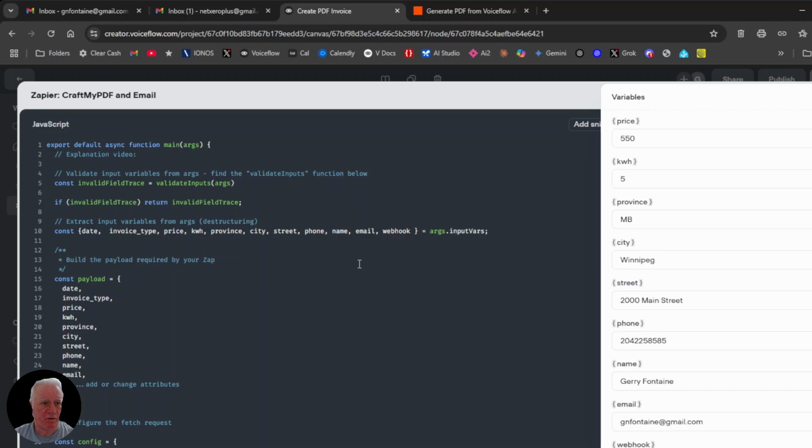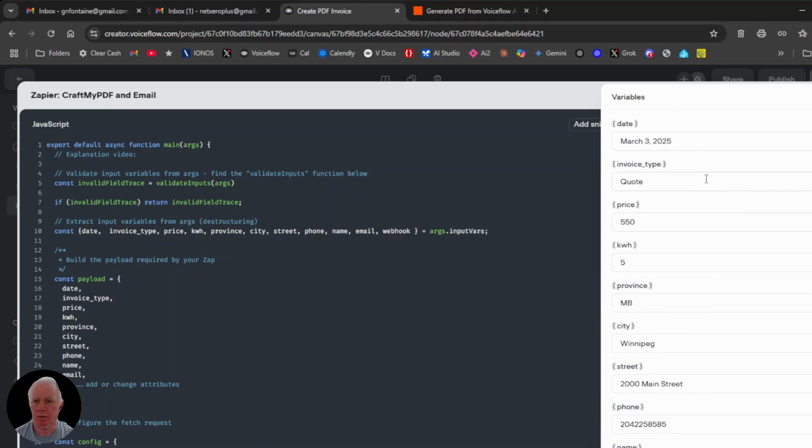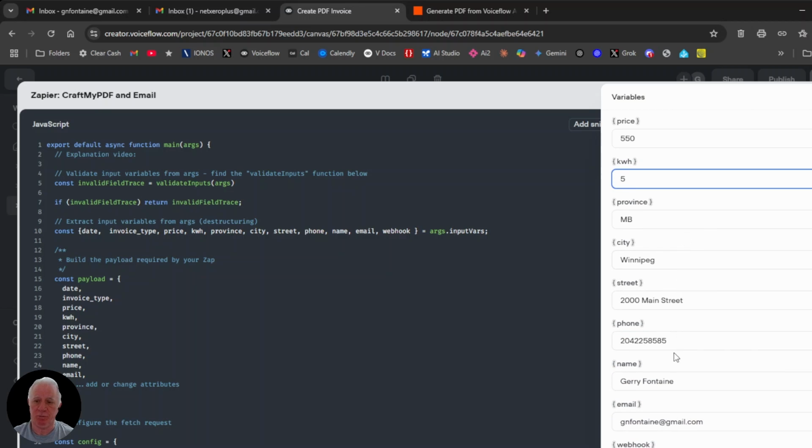This is the Craft My PDF function that I created, which is included in the template. So you'd be filling in these fields in order for it to send the information to Craft My PDF to generate a PDF. So the fields that would be entered would be the date that the quote is being created, whether it's a quote or an order. The price I hard coded just because at this point it's only a demo. And this is filled in by the flow of the program, as well as these other fields are all completed by the user.